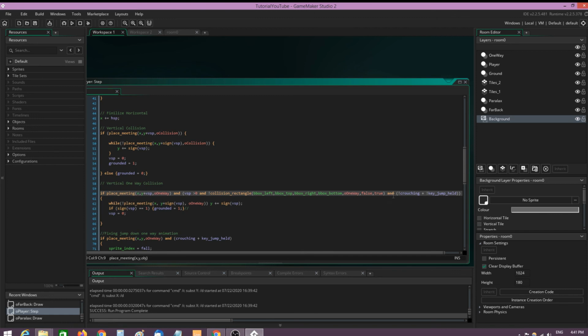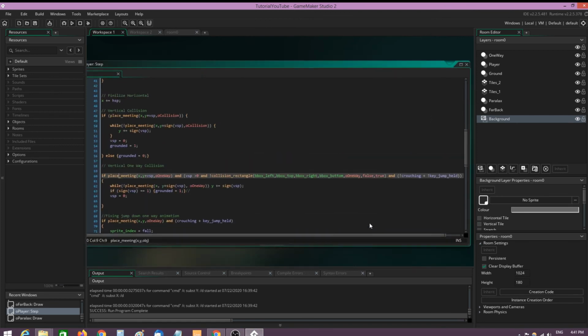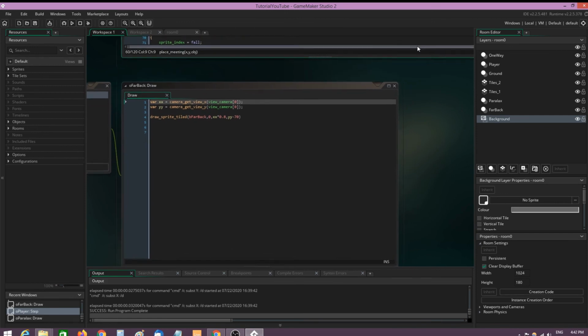So if these conditions are met, then this collision event will happen. If these conditions are not met, then this collision event won't happen. And one of the main determining factors of whether it's detected or not is whether certain buttons are being pressed. And that's the basics of the one-way platform. What's next is the parallax scrolling.